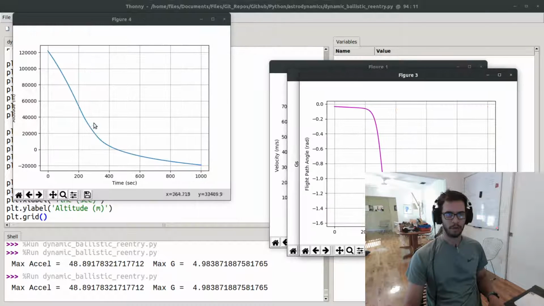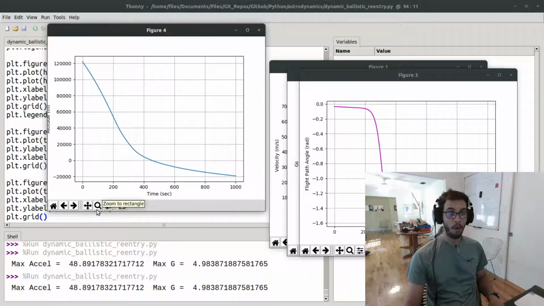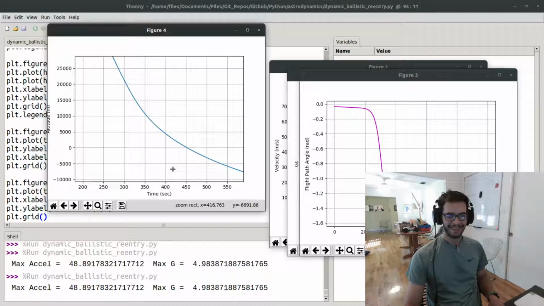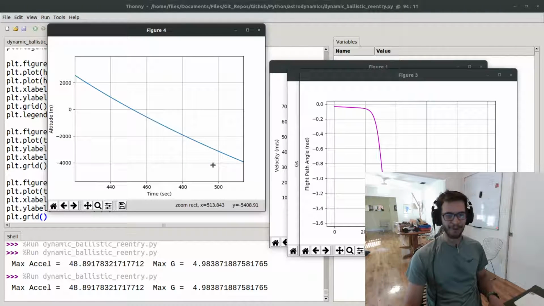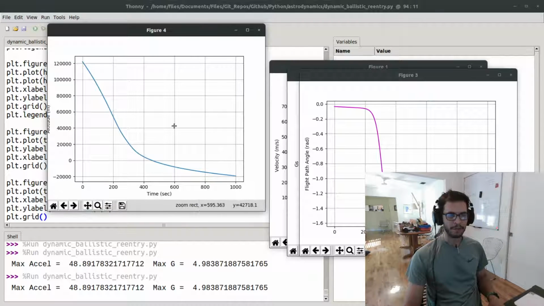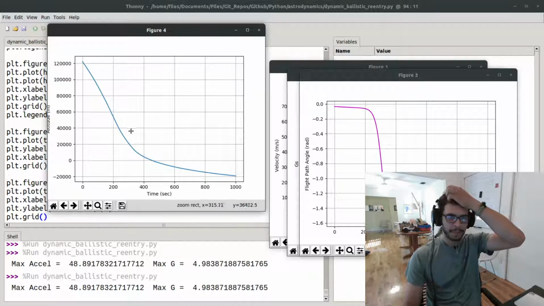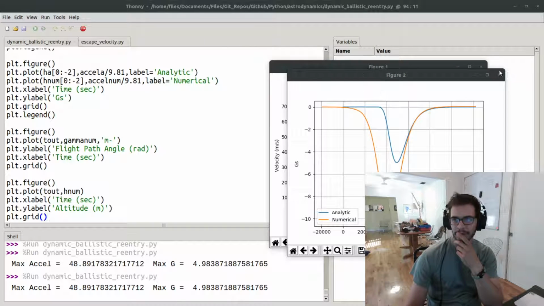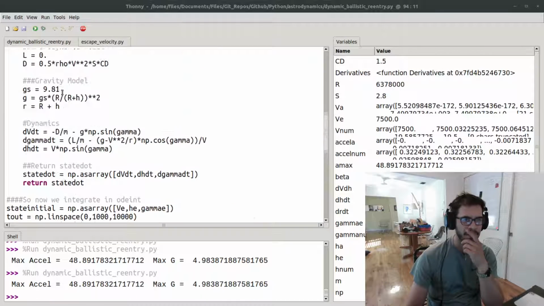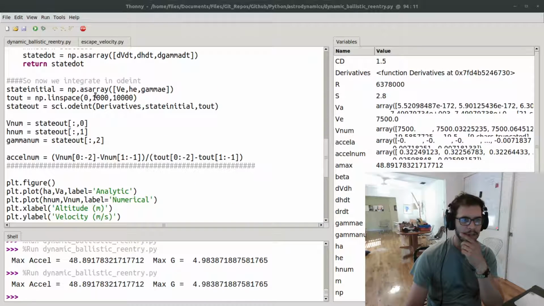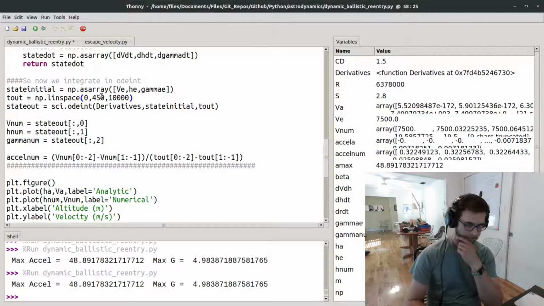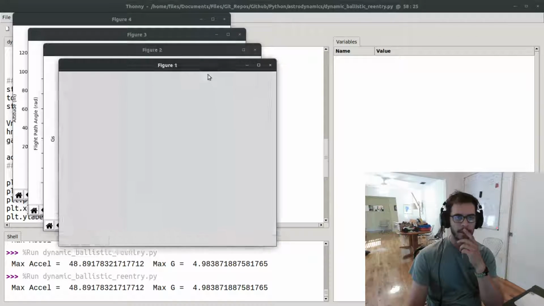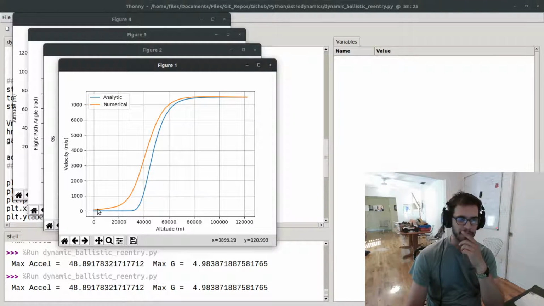Drum roll. No, I was so wrong. 450 seconds. Yeah, right here. So we only need to simulate for 450 seconds. So let's go back and change this to 450 here, and run that. Okay, yeah, that makes sense. So both equations end at the same point now.